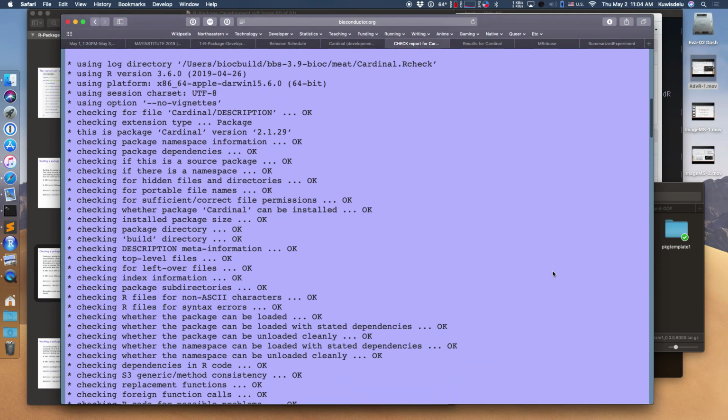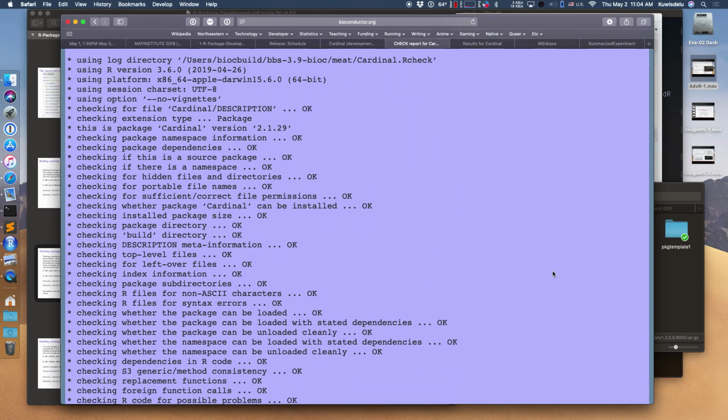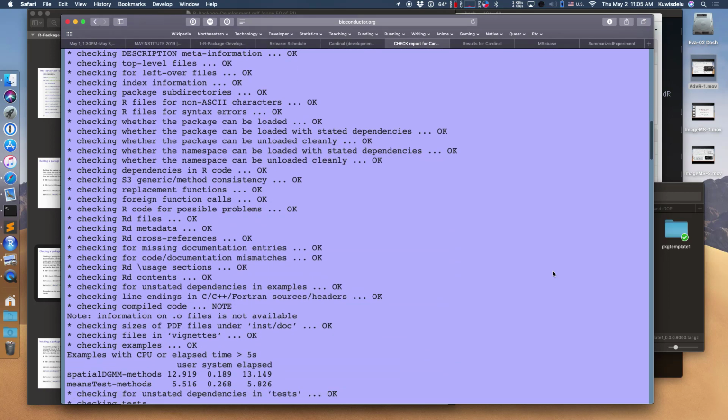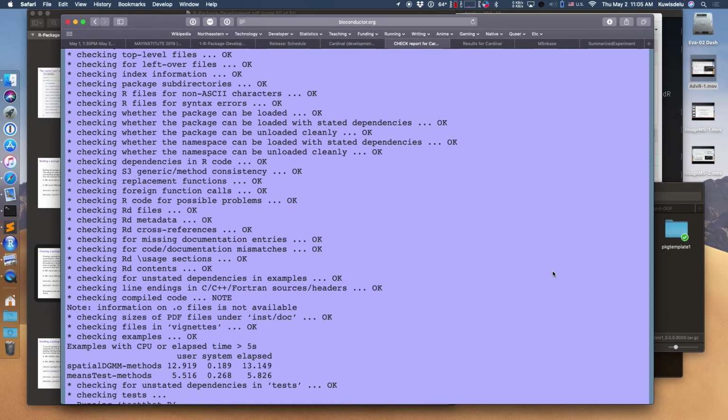So you can see R CMD check itself goes through a lot of things. It does things like checking the namespace information, checking the package dependencies, making sure you don't have any weird hidden files or directories that aren't supposed to be there. It checks that the package can actually be installed. It does some other things like checking for non-ASCII characters, making sure the package can be loaded, making sure the namespaces follow certain rules, and looking at some of the functions.